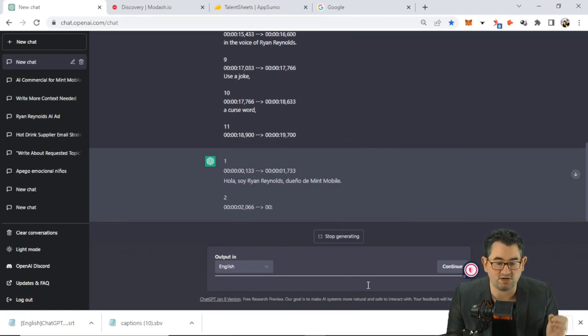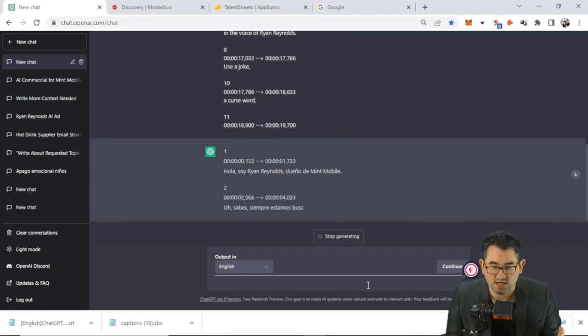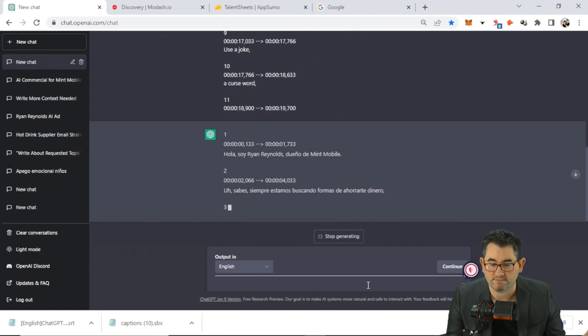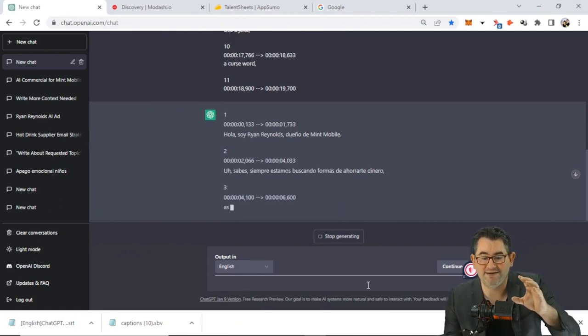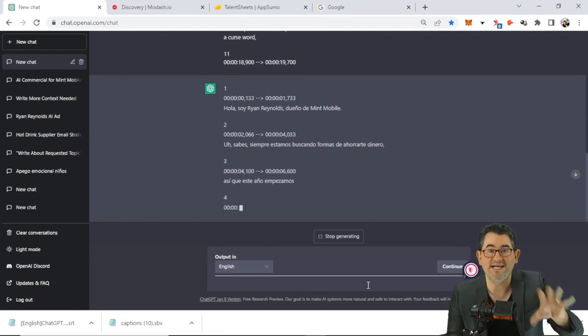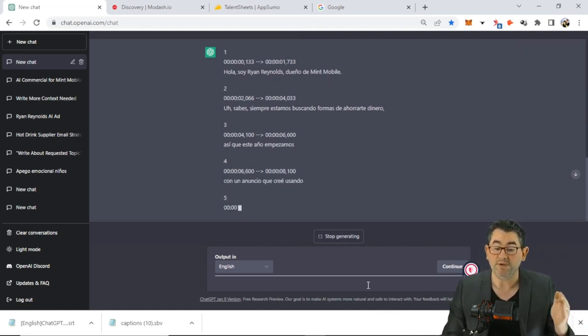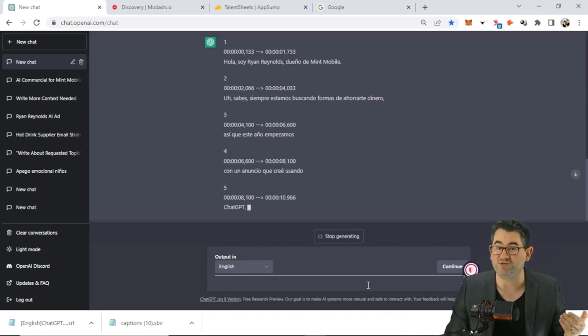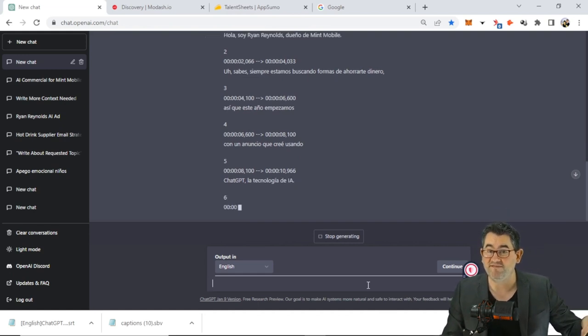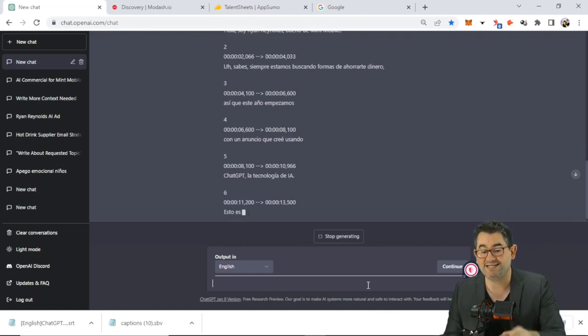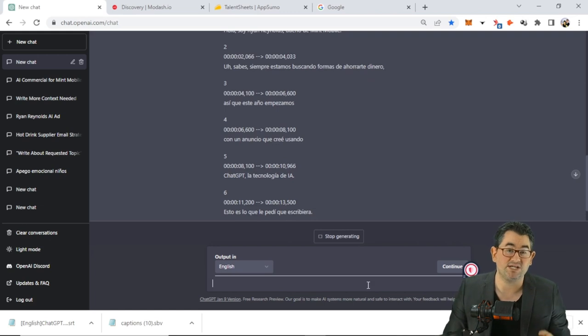So there you can see it says, Hola, soy Ryan Reynolds, dueño de Mint Mobile. So basically he's talking in Spanish now. Now I know a little bit of Spanish, but I don't know a lot, but my wife is Spanish. So me personally, I don't need somebody on Fiverr or anything like that, because all I do is hand this over to her and say, just read that quickly to make sure it's okay. And that's it. Simple as that.